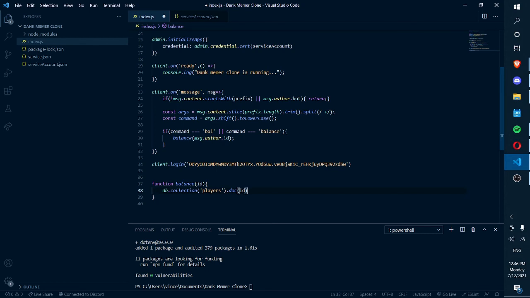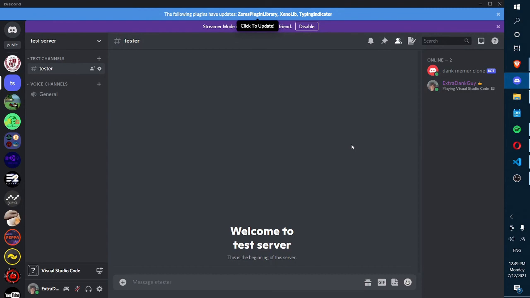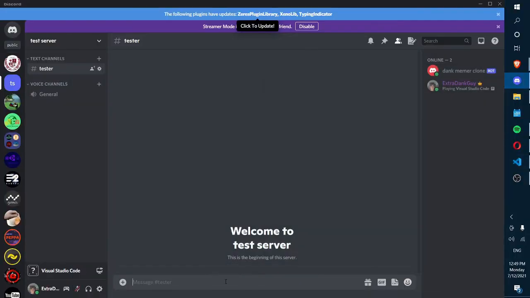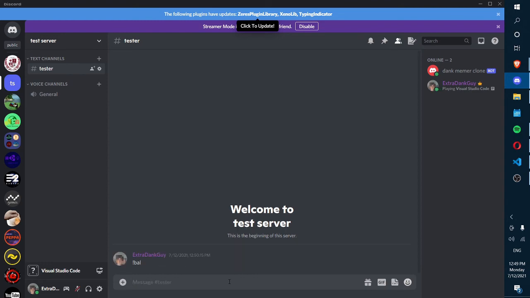We're just going to type ID and say .set, and then open and close curly brackets, and set it as, let's say, balance 0 for now. We're only going to have balance for now. But anyways, guys, you can see here I am in Discord now, and I have run the Node.js command. Now we're going to check if this works, so we're just going to type exclamation mark bal.